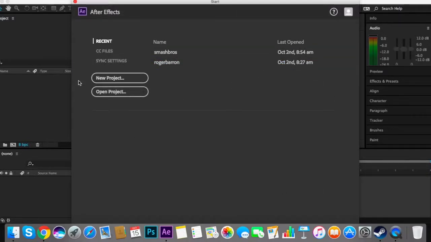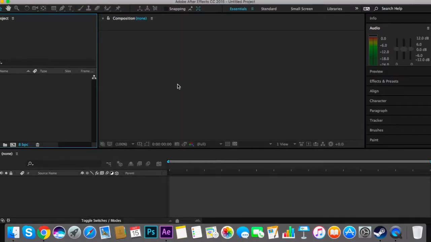So here we have After Effects, right? It opens up and it'll give you this command prompt, and you choose one of your older projects. You can do new projects, or go to your CC files, your sync settings, which show what you're synced to. So I don't have any CC files, and these are my recents. So I'm gonna do a new project.